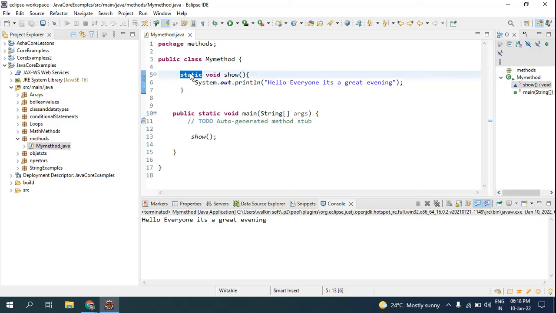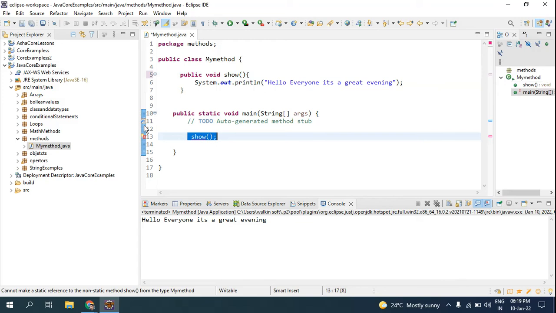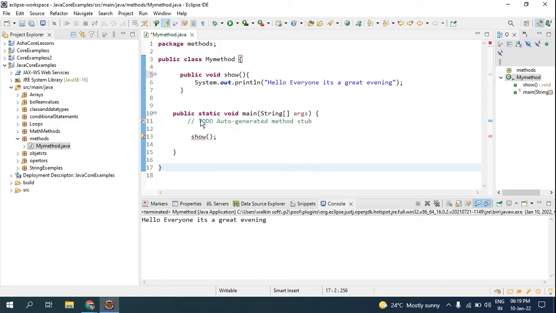For now, if I make this keyword public, here you cannot invoke the function. Look at the error: cannot make a static reference to the non-static method show from the type MyMethod. If you have to give public, then to invoke show, we have to use an object.